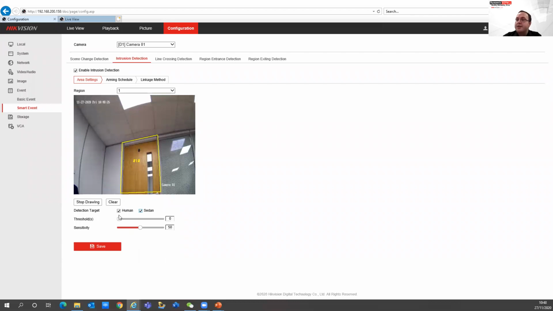With intrusion detection, we also have the ability to set a threshold. So this is the time in seconds that that person or a vehicle has to be in the intrusion zone before it will actually trigger an event to the system. So if we want to, we can set this as 2 seconds. So someone just walking past wouldn't trigger, but if they're stopped in that area, then it would actually trigger the event on the system through there.